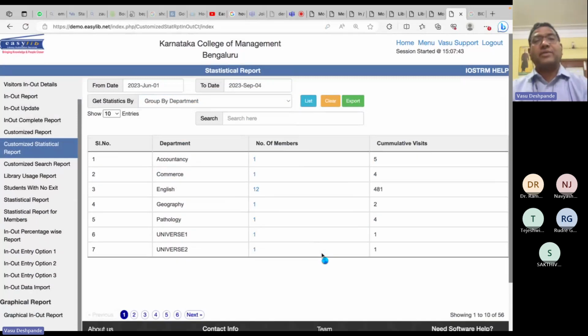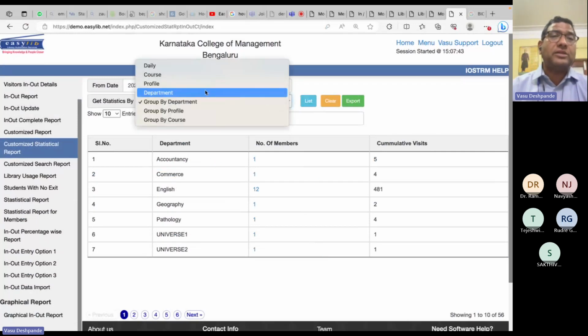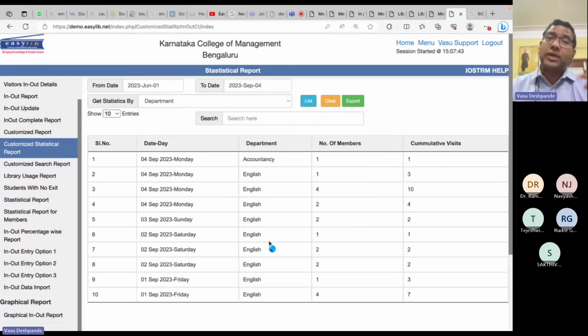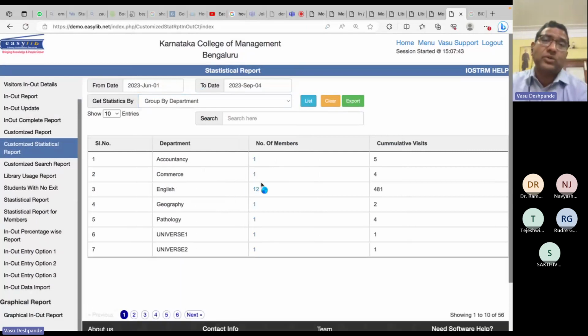So it's showing by different departments, right? So here, let's see what is this department in this date range. It's showing this, and if I just put the department, let's see how it shows. Okay, so here date wise, it's showing the department. On 4th of September, accountancy 1 person came one time, and here if I choose the group by department for the entire date range, it's showing how many people from the accountancy department came to the library. Okay, so very easy.